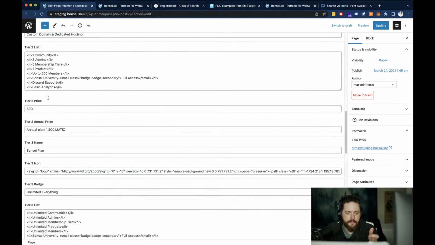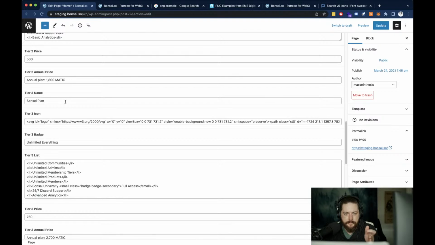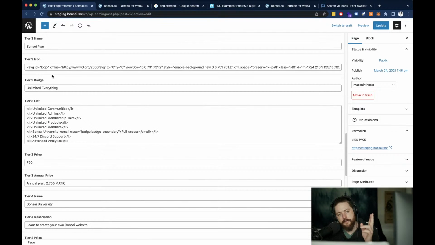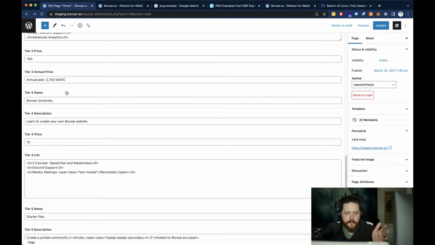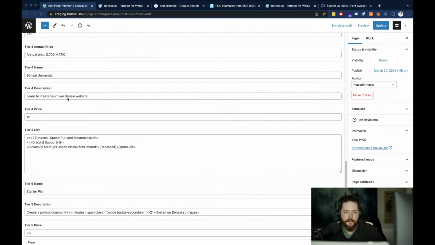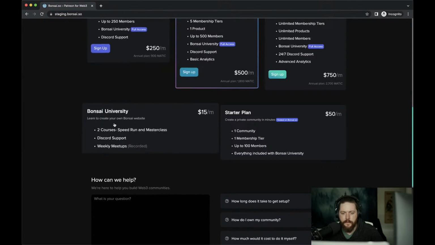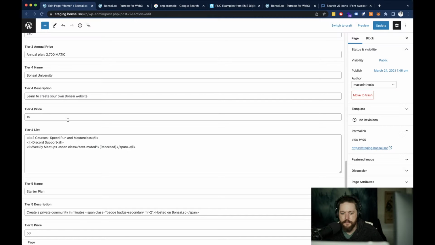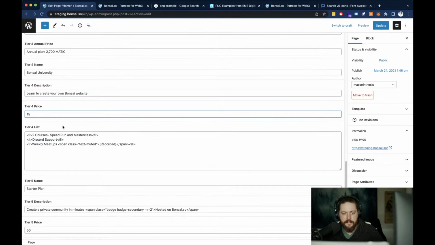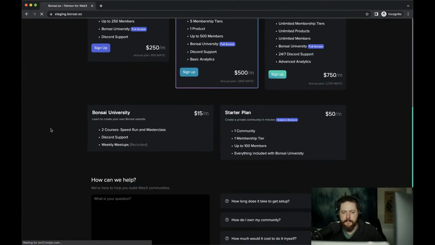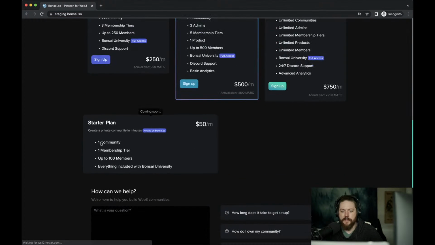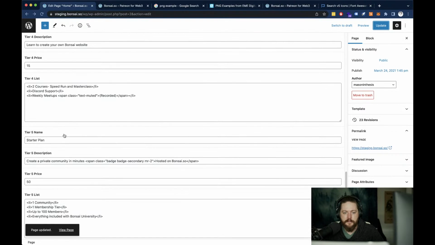Same goes for tier 2. Same exact thing. And for tier 3, we have the same exact thing. So that's all pretty simple. Now we get down to tier 4. Bonsai University and starter plan. These are just structured a little bit differently with the layout, but they're basically the same. One different thing with this is that you can remove the name. And it will be gone. Same goes for tier 5.